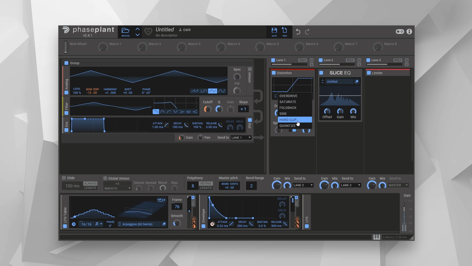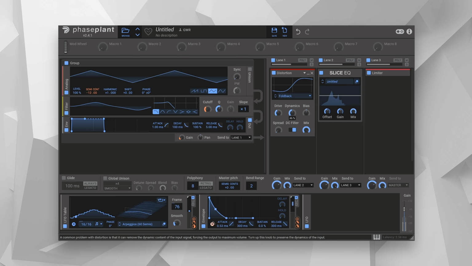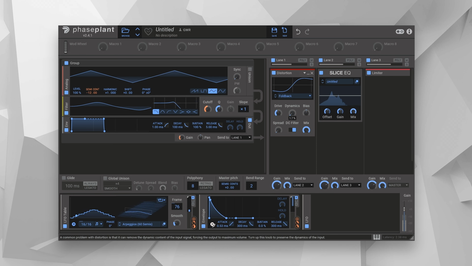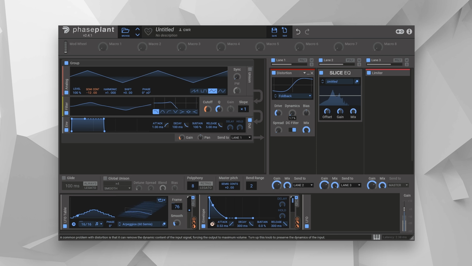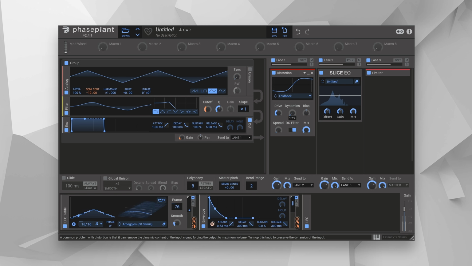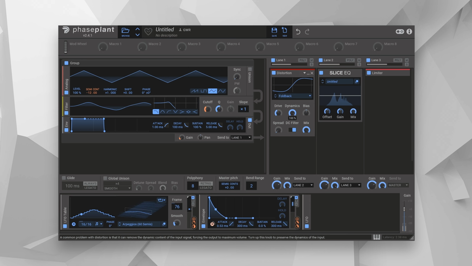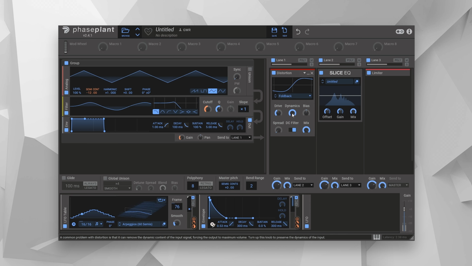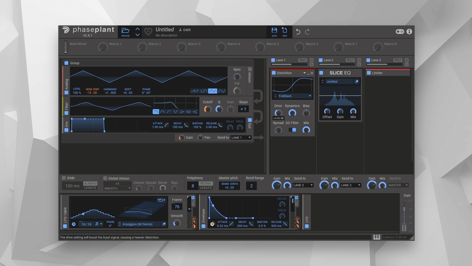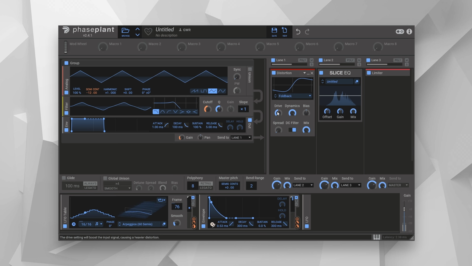In addition to the amount of drive, we can adjust dynamics response. Fully to the left, the distortion is dynamics dependent, meaning that the amplitude of the input signal at any given moment directly affects the amount of distortion. Peaks get distorted more, leading to a reduction of dynamic range. To the right, this knob allows a more even response to the input signal and reapplies the envelope shape of the input signal on output for a more dynamic result.